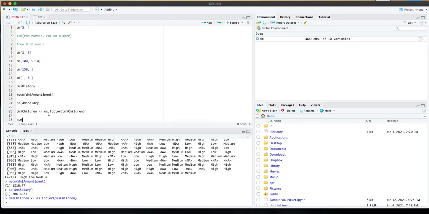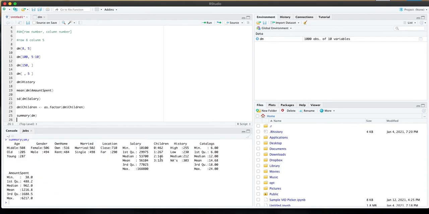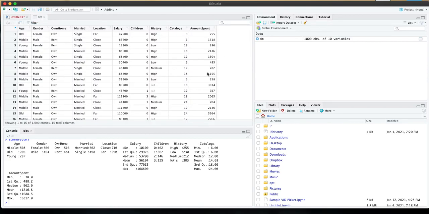But now if I run the summary function again on DM, you see children is formed as factors, because there are 462 customers with 0 children, 267 customers with 1 child, 146 customers with 2 children, and 125 customers with 3 children. So that's a very quick overview of loading a data frame and what we can do with the data frame.